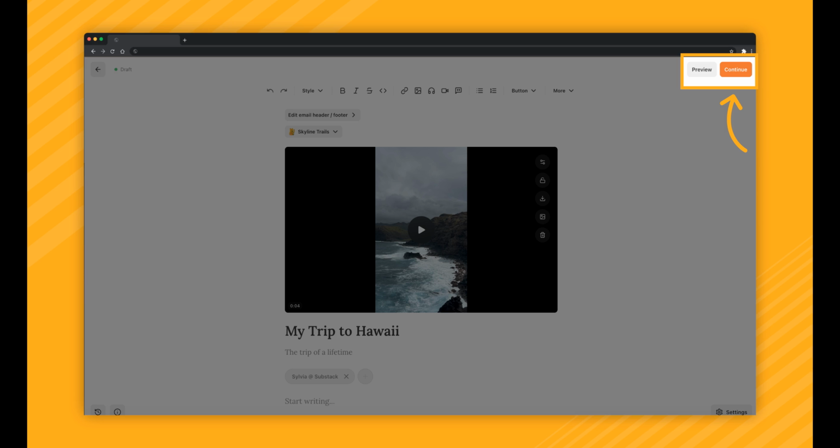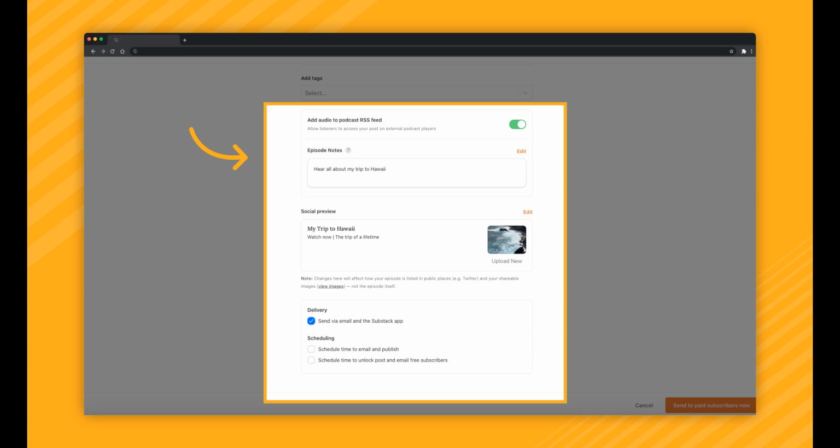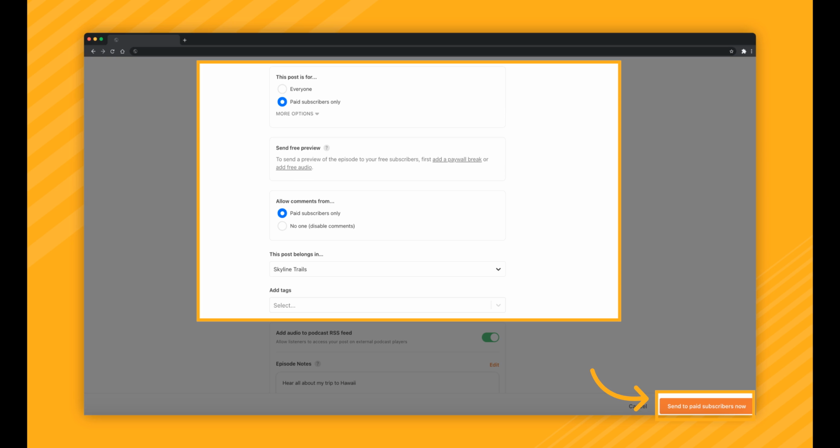Once you're ready to publish the video post, select Continue. If you have a Substack podcast set up, you'll see the option to add the audio to your podcast RSS feed and edit the episode notes. Toggling this on lets subscribers listen to the video audio on external podcast players. After adjusting your publishing settings, such as selecting which audience can view the episode, adding tags, or selecting the post preview image, select Send to Subscribers Now.